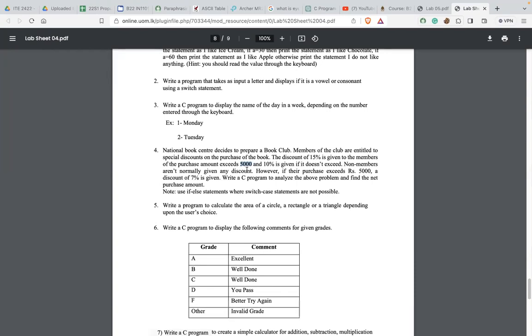Obviously we have to go for the if else statement. Okay, therefore the 10% is given if it does not exceed. That means in the else part we can provide 10%. And for the members and the non-members, there is another selection. This part for the members and this part for the non-members. The member and the non-member you can provide using the if else statement as well as the switch case statement.